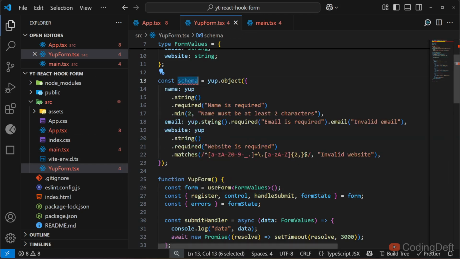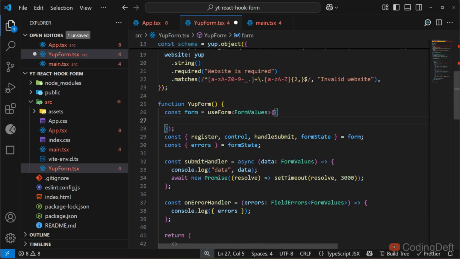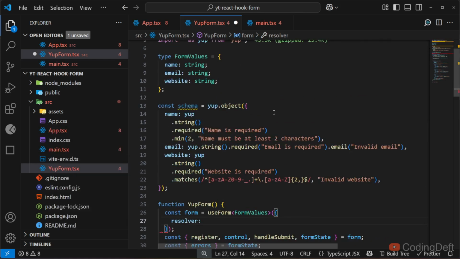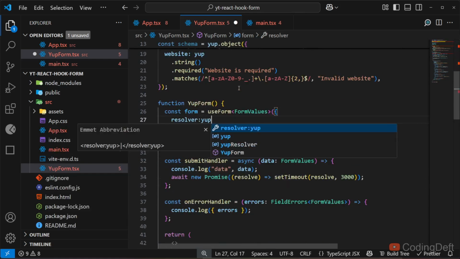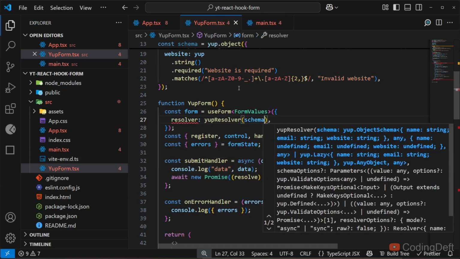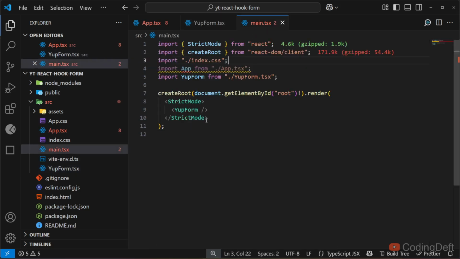Now we need to pass this to the useForm hook. So how we can pass it is I will have a resolver. We have imported yupResolver here. So pass this schema to yupResolver. So that is the code. Let us test this and see if it is working fine. Before that, ensure that you are importing the Yup form component in your main.tsx.